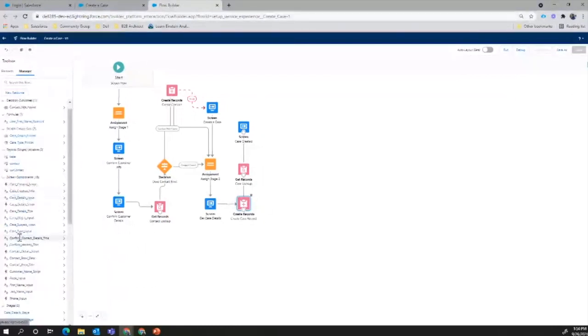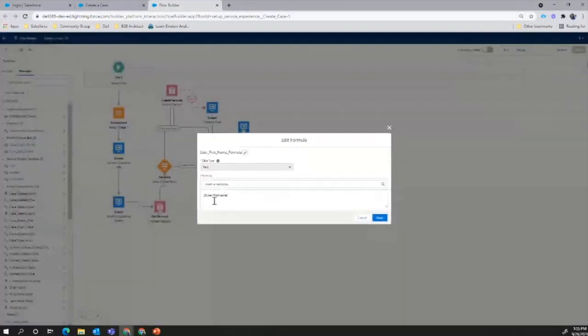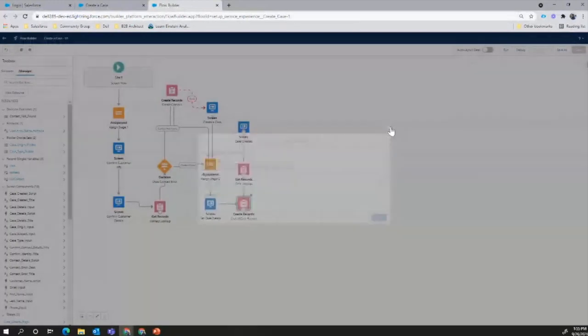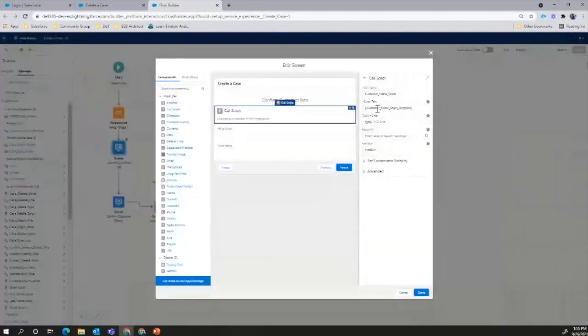So these are different components. These are the various resources, like the variable you see, the current contact ID. So you can reference them in your screen. Like you see the first name. We created a formula for this, and this was coming up in the template in the beginning. So here we had the name come up in the call script, customer name template.